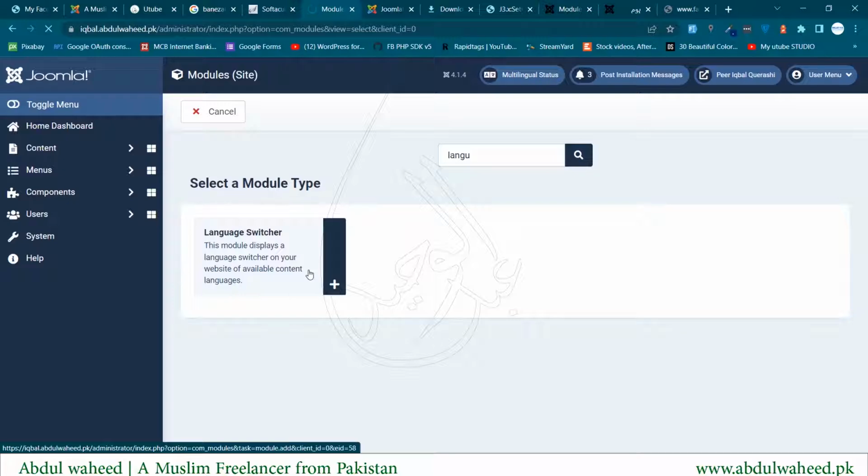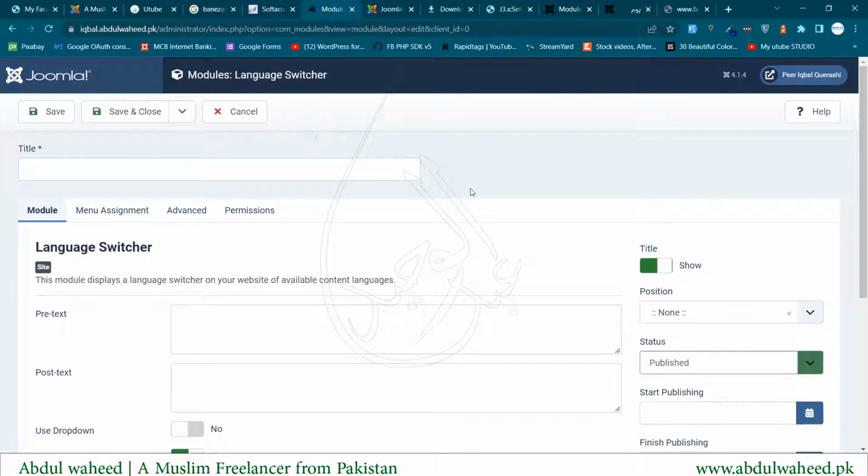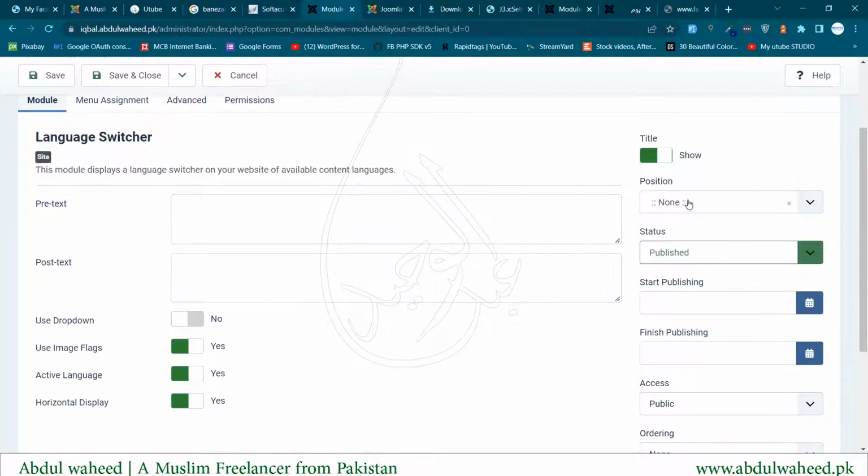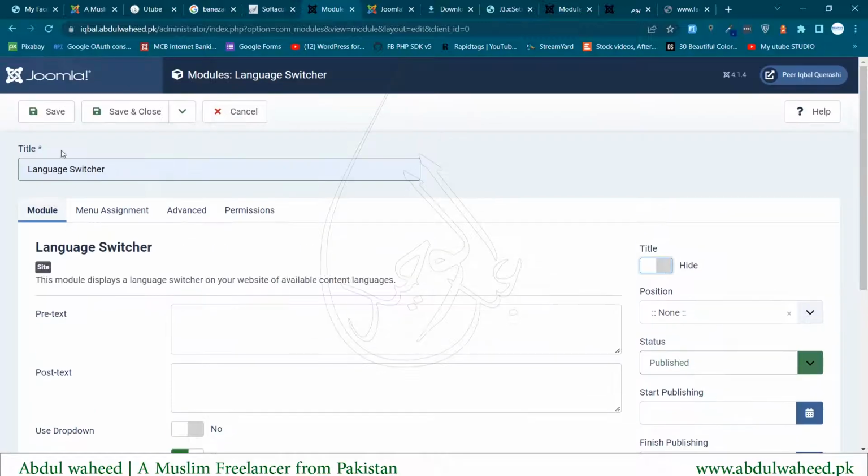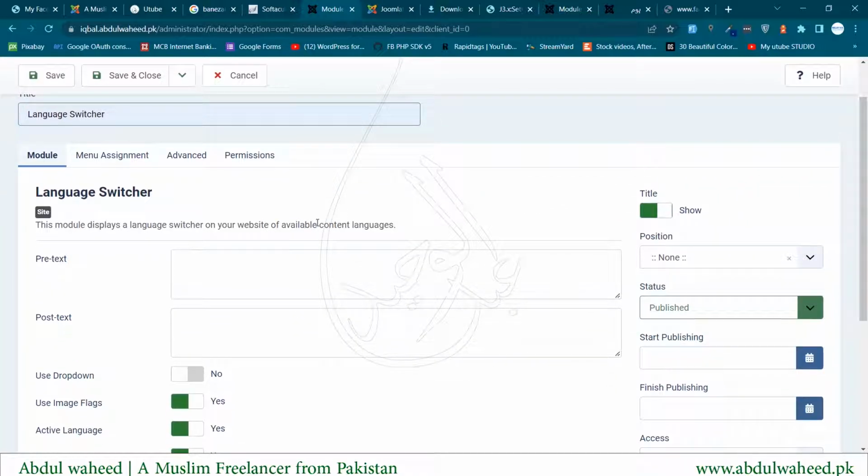Press the plus button. It will ask for the title. For ease of remembering, you can write down the title of the language. If you don't want to show it, you can hide the title, or you can show the title. It depends where you want to show the module. A module is like the sidebar as we have in WordPress.